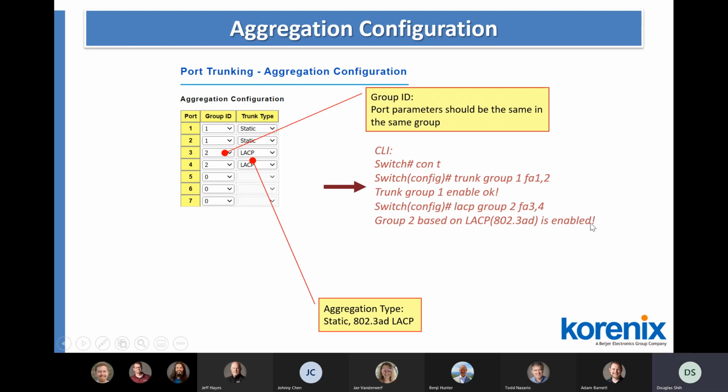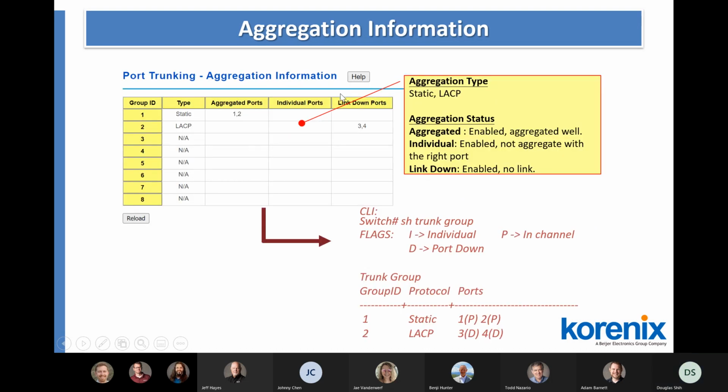And here's a CLI display. You can reference it later. And here's the information page. So you can see in group 1, the type is displayed as static, and the ports defined are 1 and 2. And for group ID 2, the type is LACP, and because at that time the ports are not connected, they will be displayed as link down ports. And also you can use the CLI to check the status.